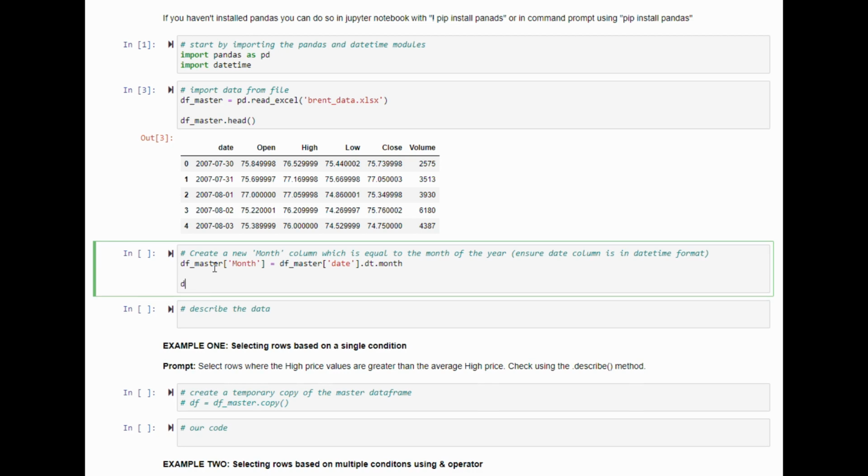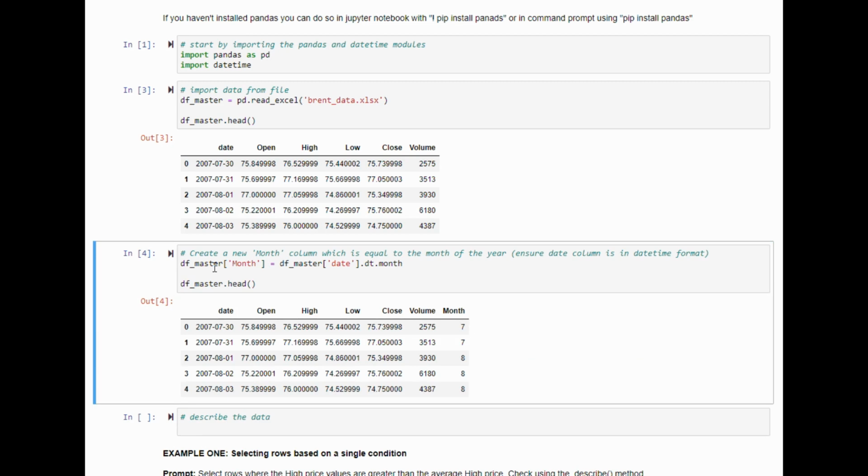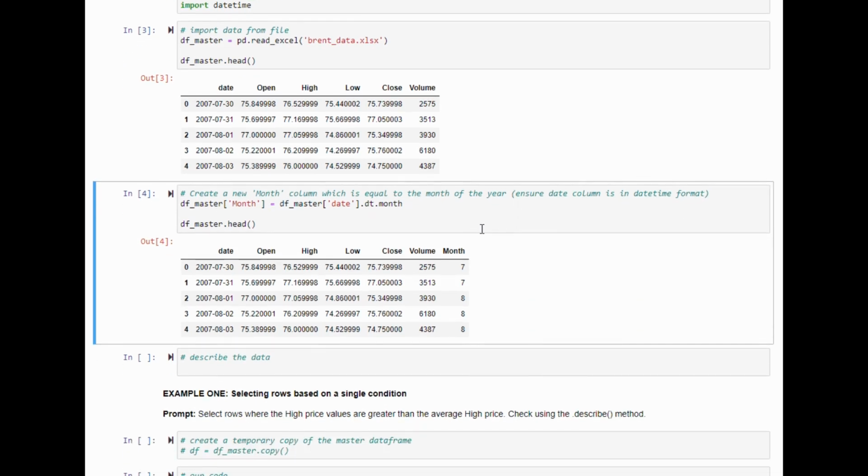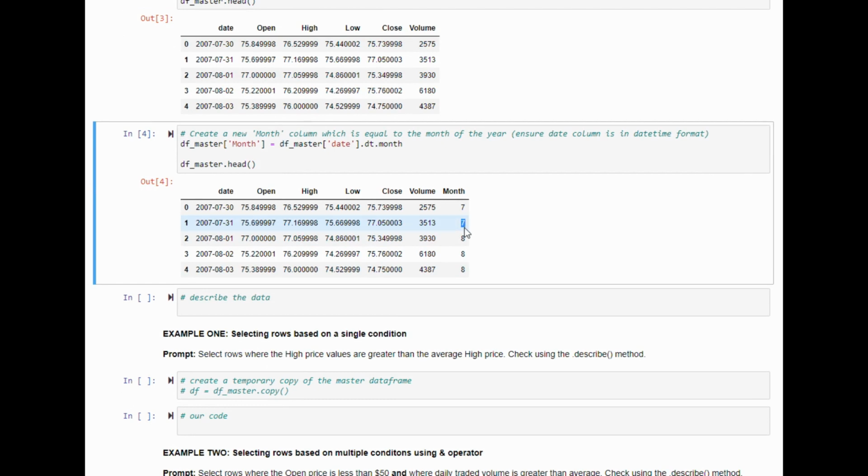And then same as before, if we do df_master.head, using the head method, gives us the first 5 rows. And as we can see, we've added in column 7, which is month. And we've got July and August values here for some of our data. So you can see 7 and 8. 7 obviously referencing month 7 in our date column, and 8, which is August, referencing August in our date column as well.